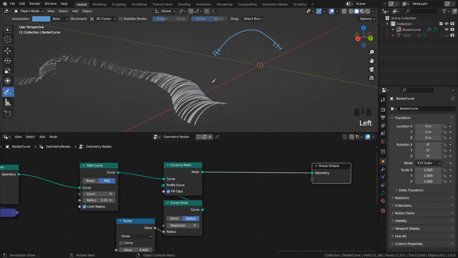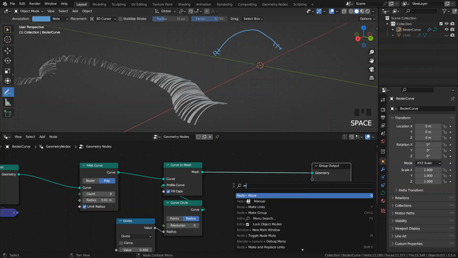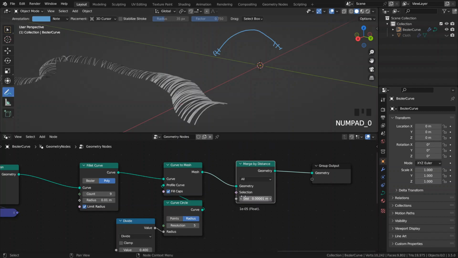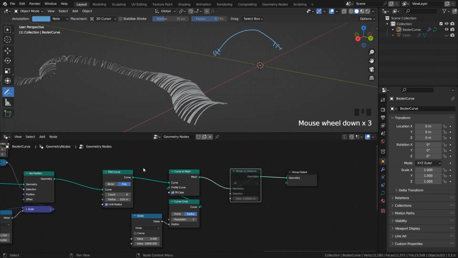Okay, I said there are two ways for avoiding this issue. First, I can use the merge by distance node and set this to a very small value. And you can see in this vertices amount, let me turn this off and on. I can see that by using this node, I reduced about 2000 points. And there is another way for that also. Actually, I think that's a better way.